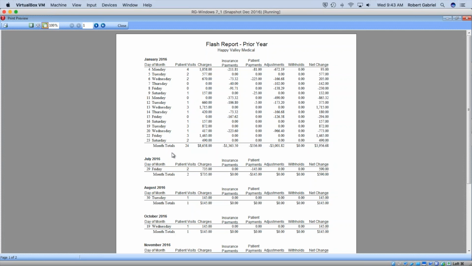So if I do the flash report for the prior year, it's going to give me a snapshot for the whole year, and month by month it's going to show me within that month each day how many patients I see, how many charges I get, how much insurance payment I got, how much patient payment, adjustment, and withhold. And it will break it down month by month. So this is a really nice report because you need to measure this on a monthly basis as well to make sure, again, what's measured is managed.